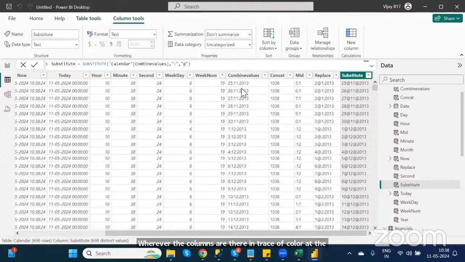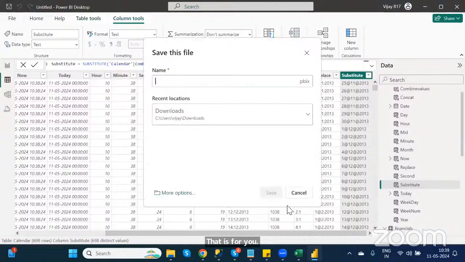Understand? This is substitute. See, replace and substitute, what is the difference? Position wise replacing a value is the REPLACE function. Substitute means character wise replace. If any character is there in each and every cell, in place of that character, the new value will be replaced. That is how it will be. Understand clearly or not? So this is how the substitute function works.